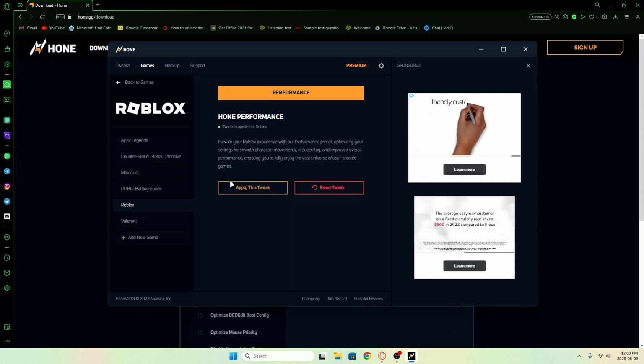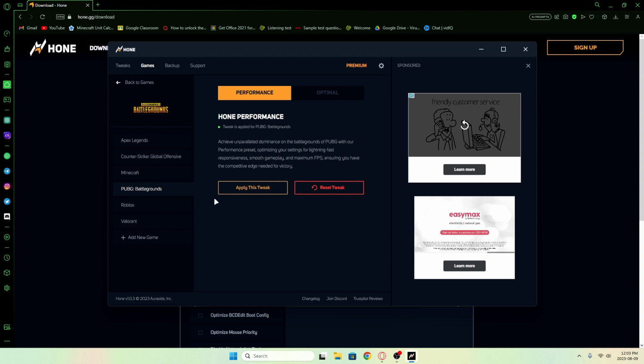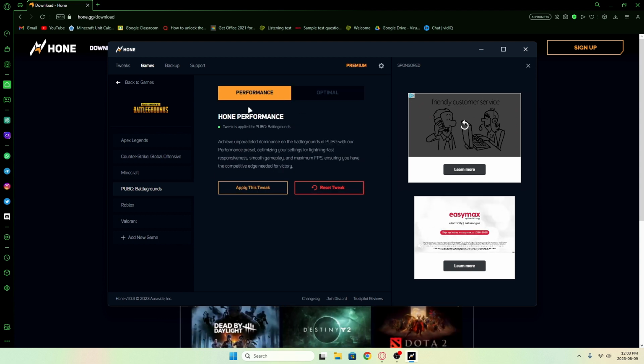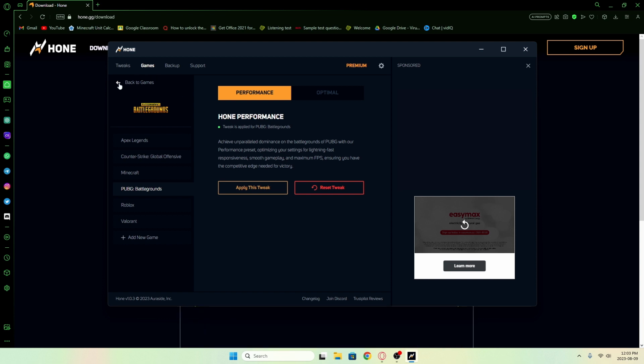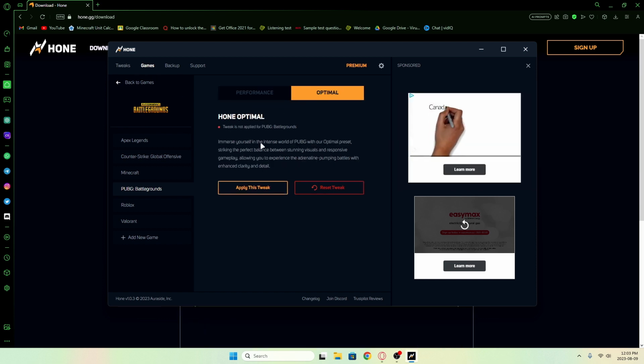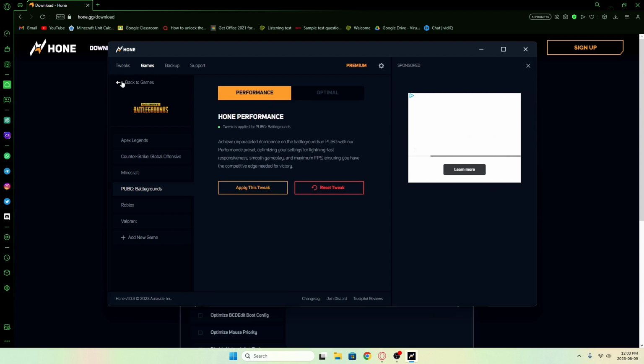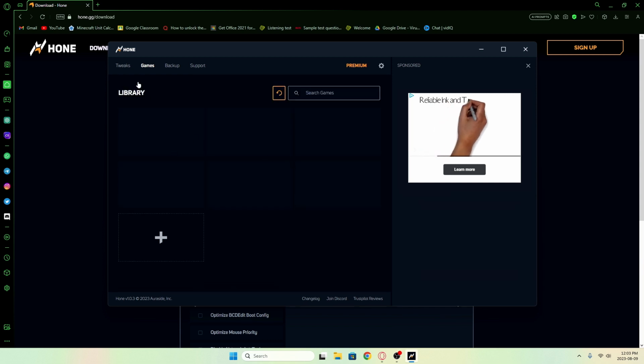So you can click on the games that you want to optimize, let's say Roblox or PUBG. Then you can click on apply tweak and it will apply it. And then your games should perform better if you change the video settings and stuff. So it will not look bad, but it will improve your performance. And I've tested it, it works.